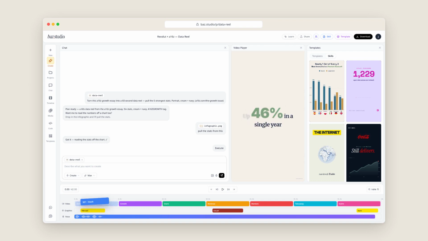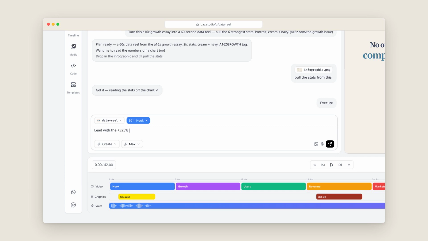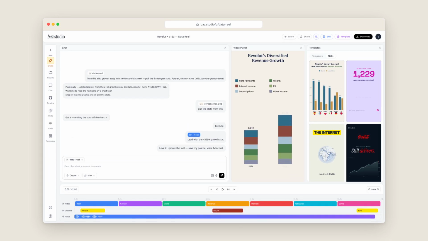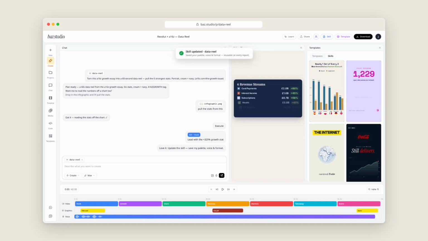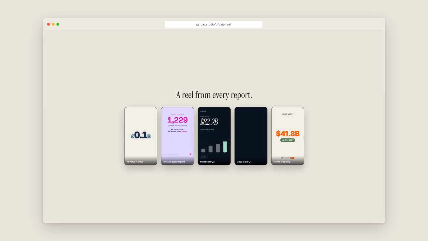Not quite right? Just ask. Lead with the big number. Slow the build. It only recuts what you point at. And once it feels like your brand, tell it to update the skill. Now Baz remembers your palette, your voice, your format. Next report, paste any article, and it makes a reel for everyone.